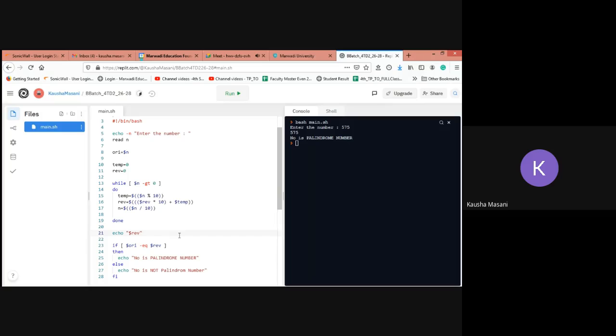I hope the program is done. If not, take a screenshot quickly. Take a screenshot. I'm removing this program.